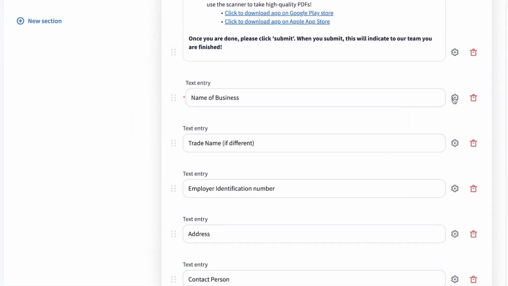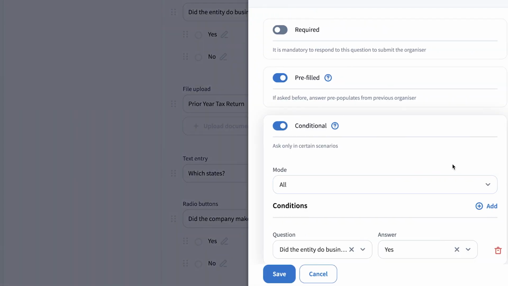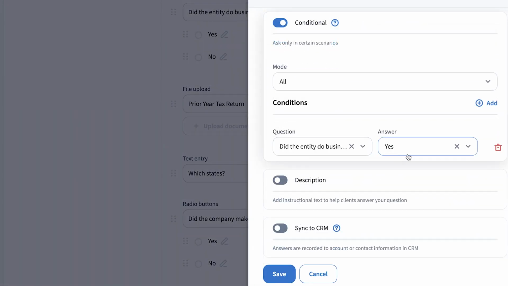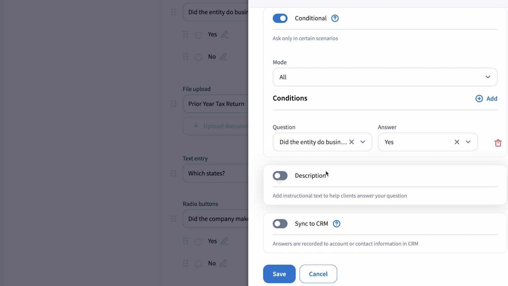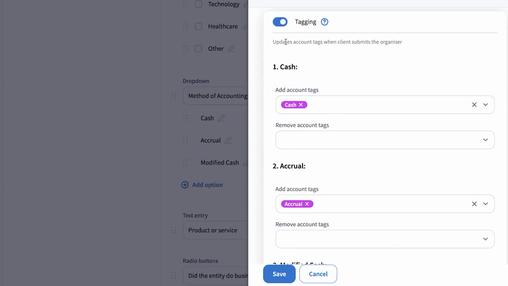You can further customize each question to fit your workflow. Let's look at the question settings. You can make a question mandatory, allow pre-fill to save your client's time. Set conditions. Add a description. Enable tag updates.